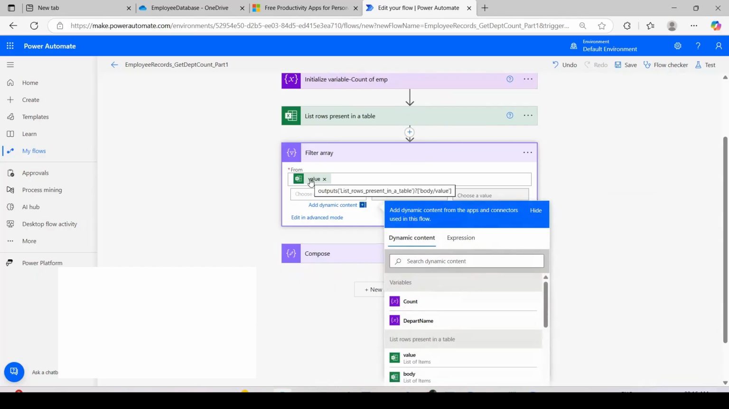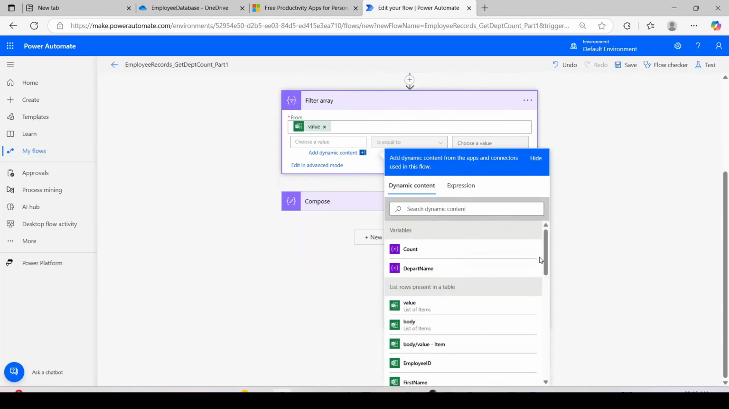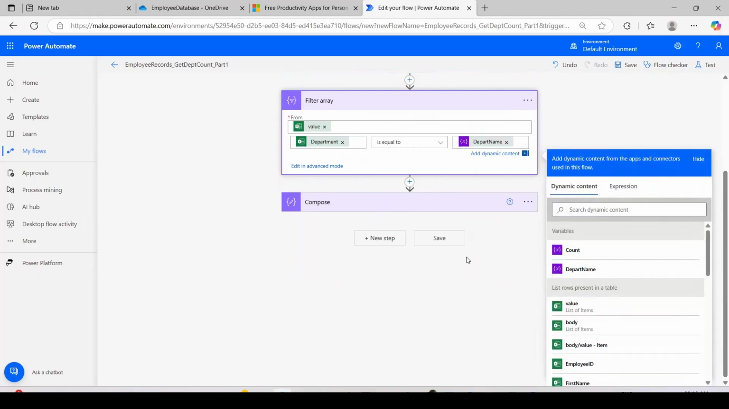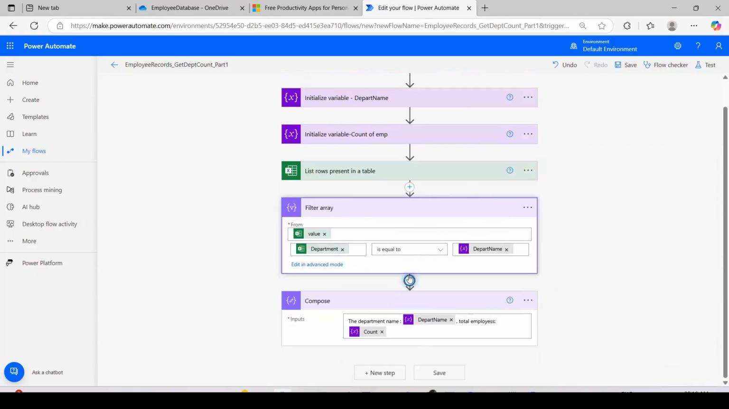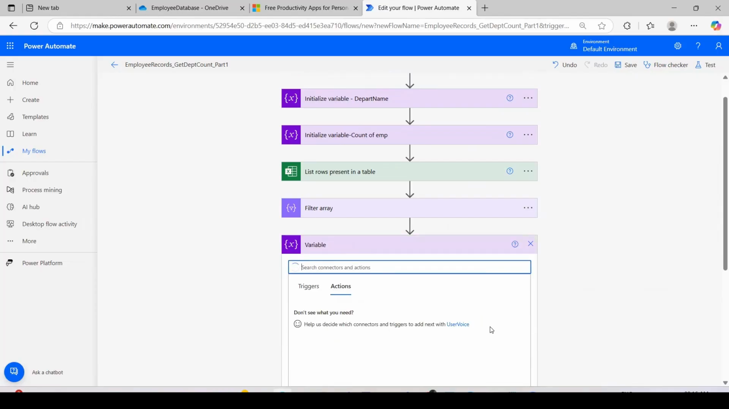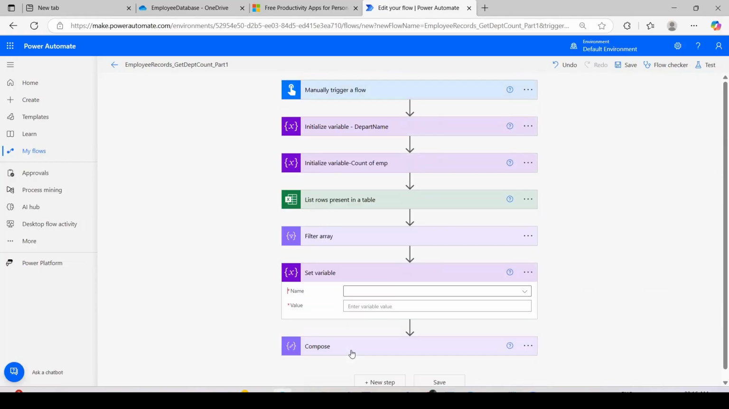I gave the value in a similar way to how I did it with apply to each. Now in here, choose value. On the left side, I'm going to select department, is equal to department name. That's all I'm doing. Now I'm going to add one more action called set variable, which is this last one.